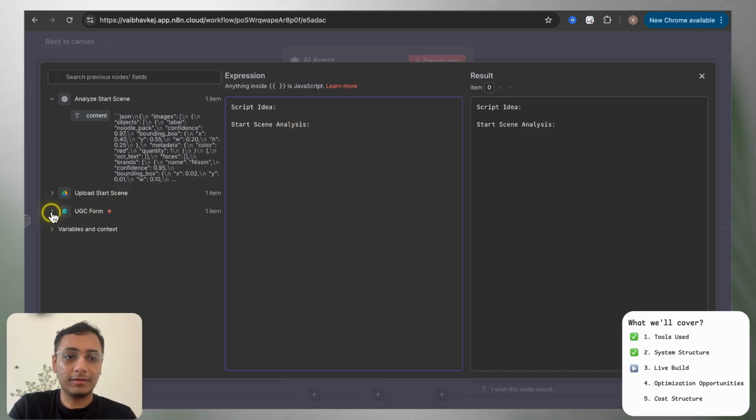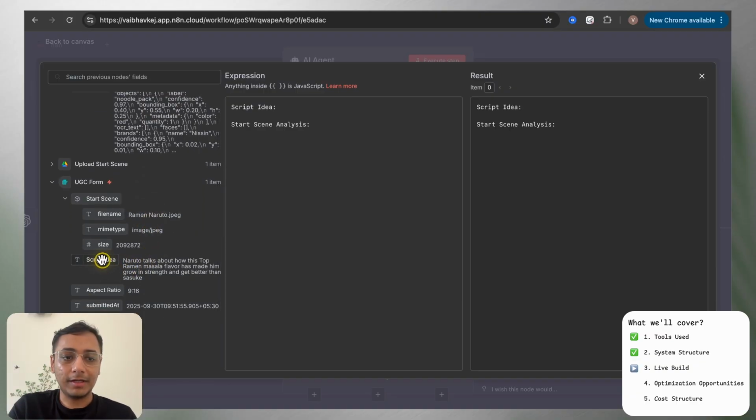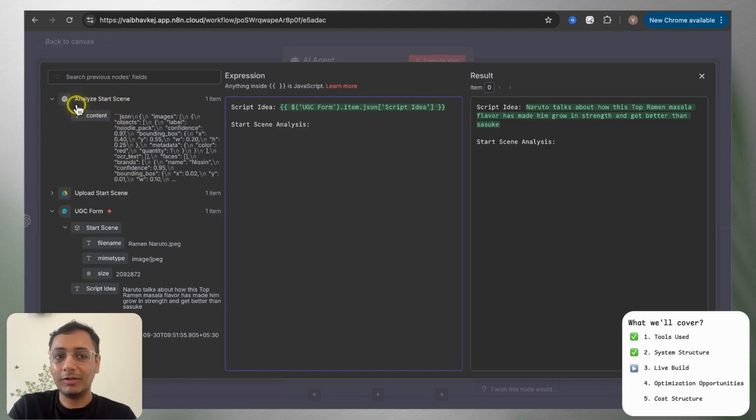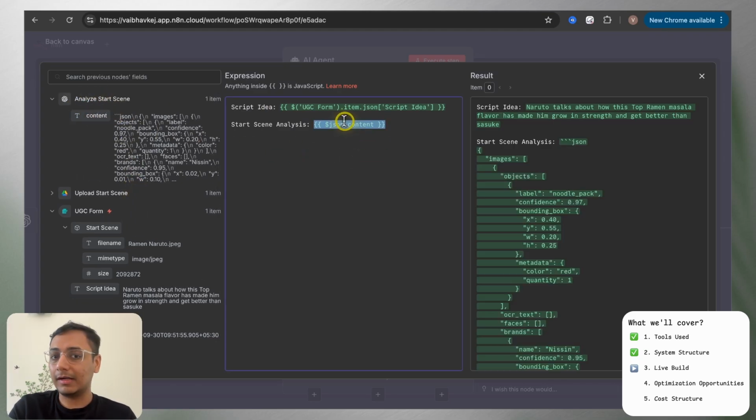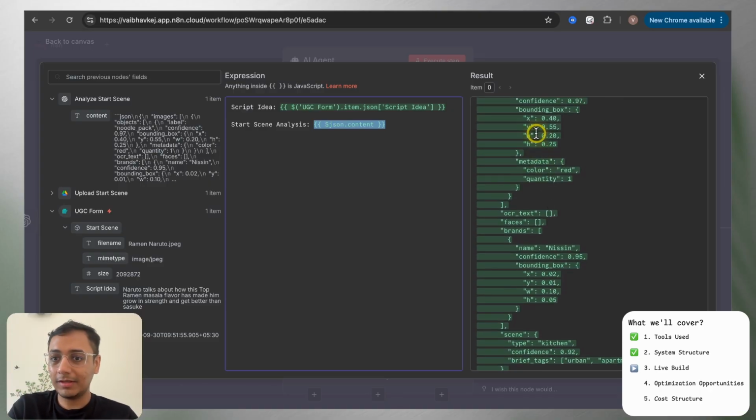So how I'm going to do it is come to the left side and open this UGC forms node. And as you see, the script idea is here. I'll just drag and drop this here. And then for the start scene analysis, I will use this output from the last node and drag it here. As you can see, once you put it in this format, on the right side, it says images, objects, and gives a very detailed, accurate description, like what the dimensions are and where the positions are, by accurate numbers. These are basically dynamic fields so that we can create the system and run it as we want, so that when the image changes, the idea and the analysis also change.